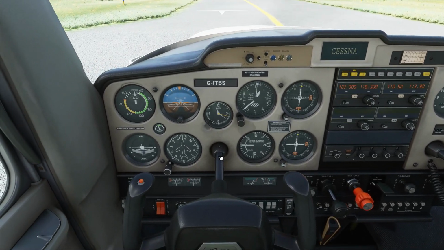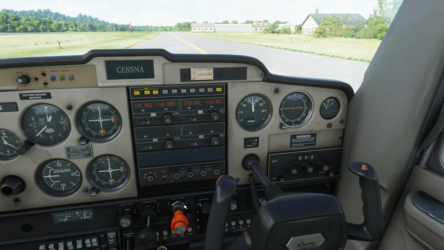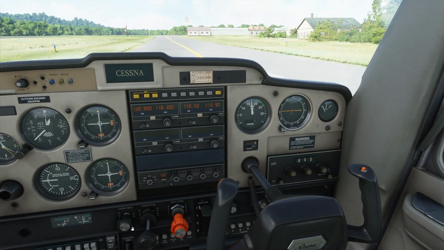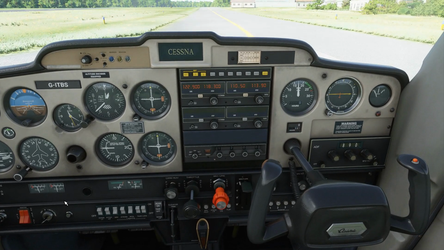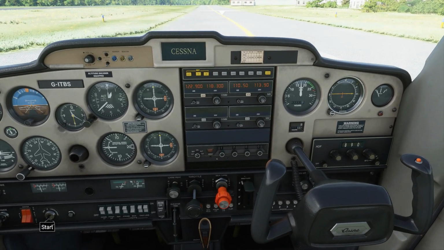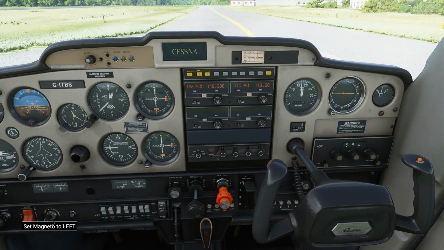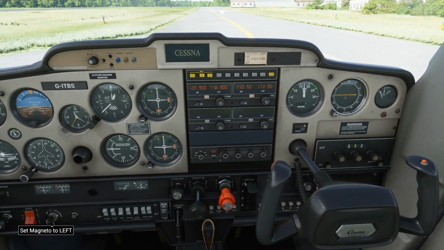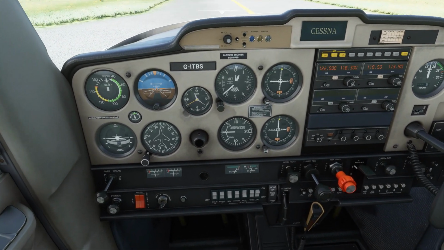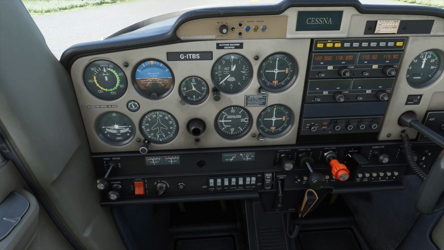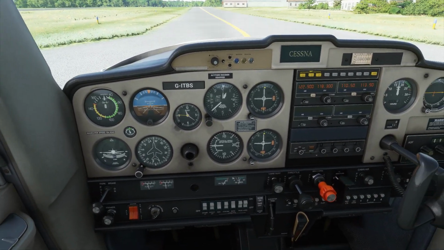Magnetos. It's about a 50 RPM drop there, and the same on the other side. Back to both. Engine gauges, all temperature and pressure is in the green. Suction is in the green.